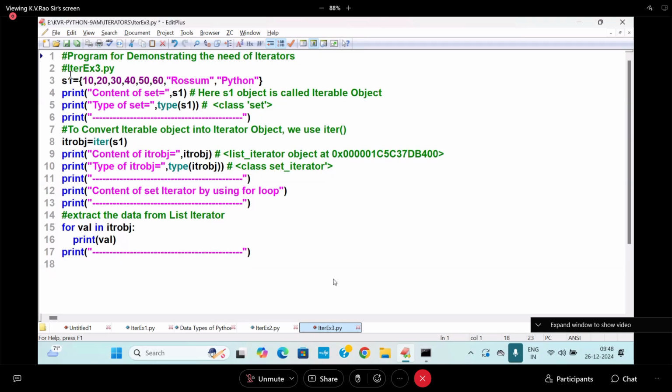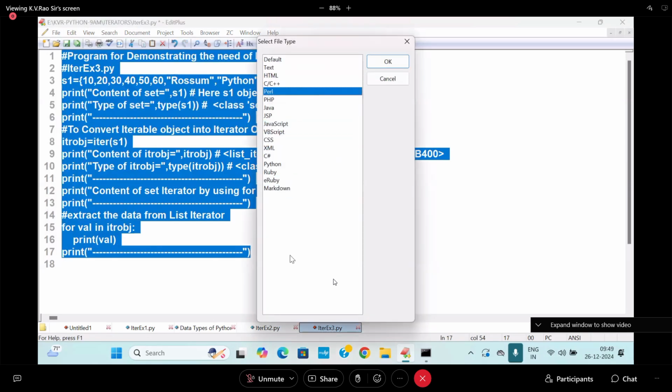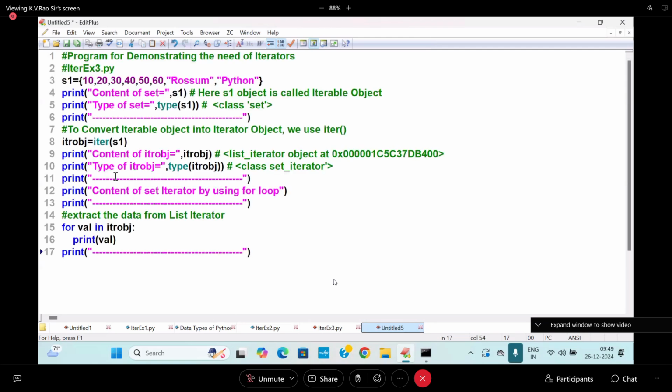Similarly, same to same, frozen set also you can take it. How do you take the frozen set? Here I am going to write it. FS1, I will convert it into what type? Frozen set of. Converting set data into which type? Frozen set object. Content of frozen set. Here FS1 object is an iterable object.